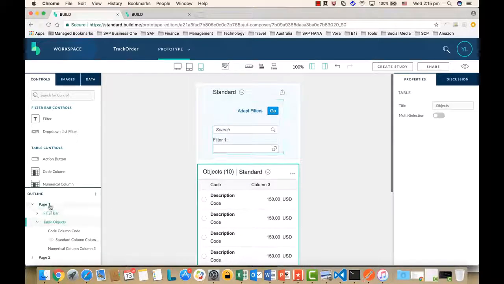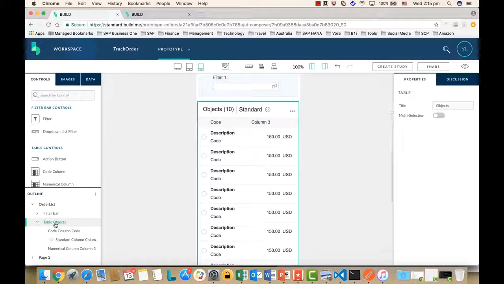So the first thing I'm going to do is rename the page. I'm going to call this order list. And then in the table object, as you can see, you have two columns. One is the code column, and the other one is a numeric column, including the amount and the numeric unit. And for the object, I want to rename it as orders.